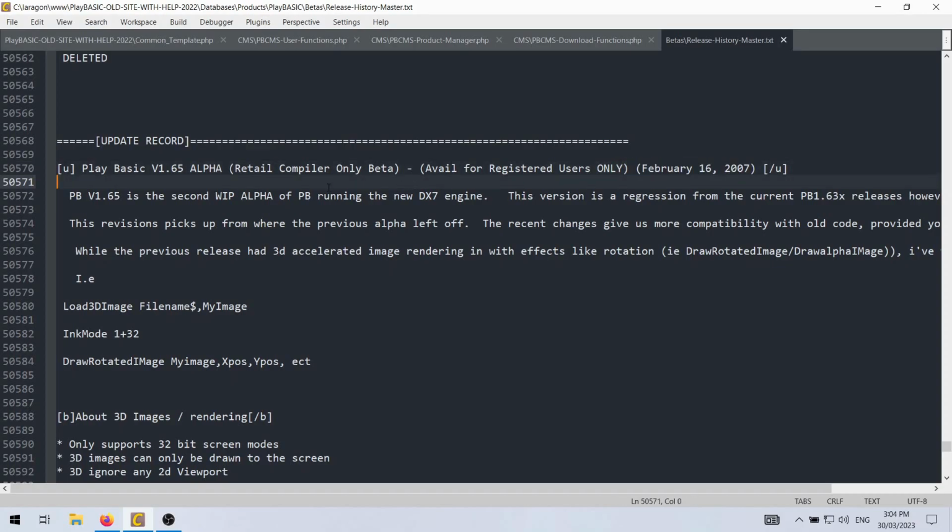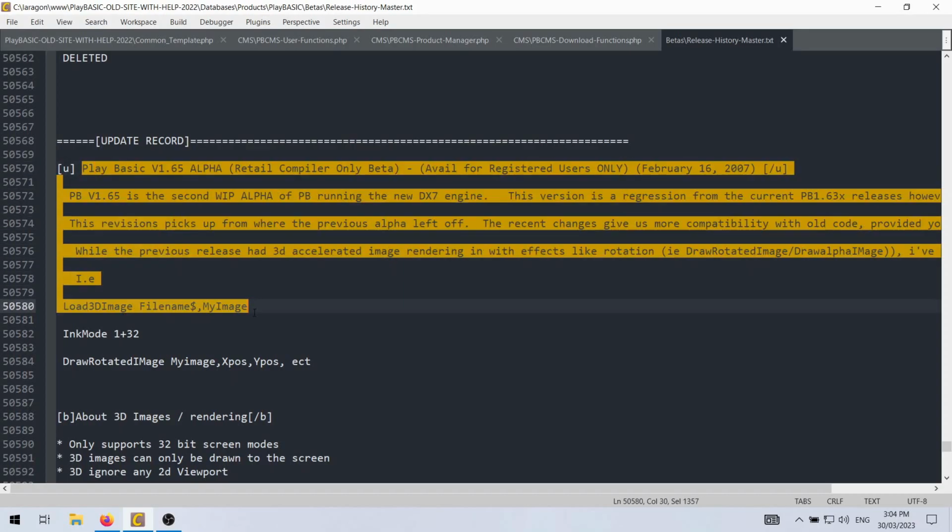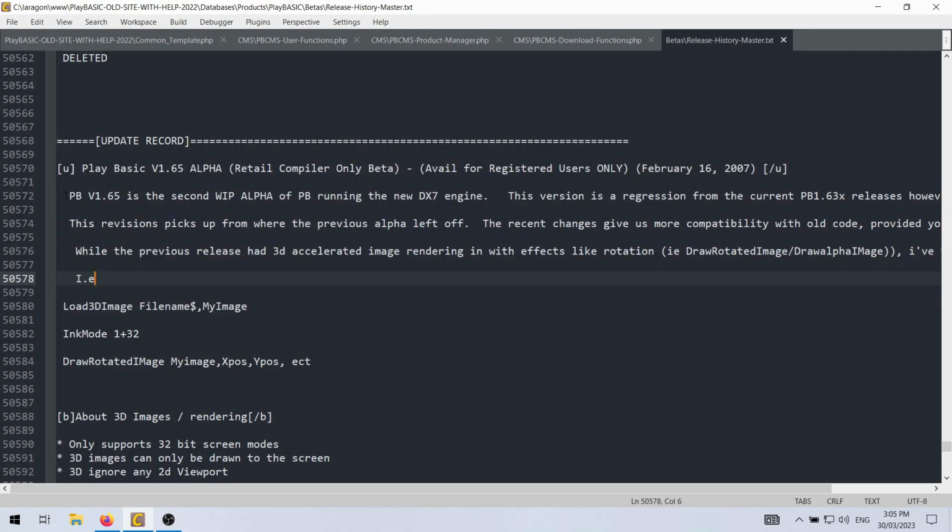2007. This is a different version of PB than the one that we know today as 165. This is the version that has the attachment to DirectX 7 using the 3D only solution, well, DirectDraw and 3D solution, as opposed to just DirectDraw. It's saying that there actually. PB165 is a second work in progress alpha of PB running the new DX7.